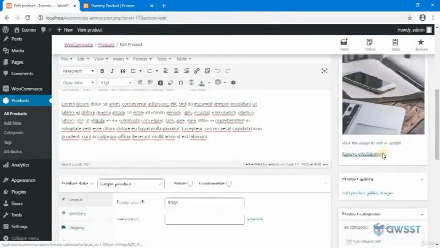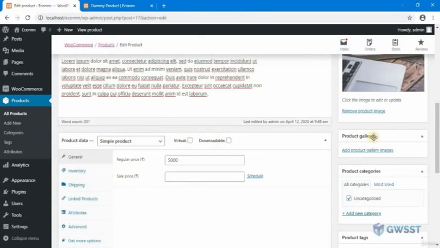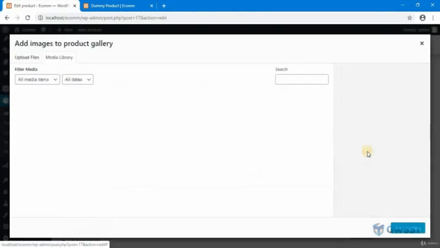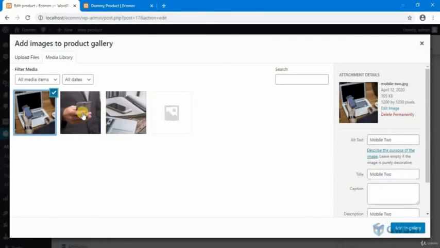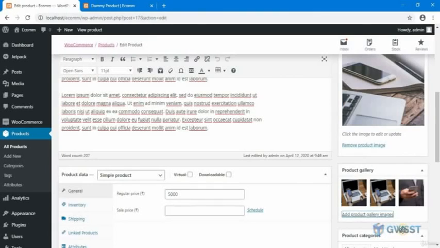So you can select this product gallery, click on add product gallery images. I'm going to upload files. I'm going to select the other 2 images here, click on open. And once it is done, you can select both the images by holding the Control key and then click on add to gallery. I can see my images are added here.